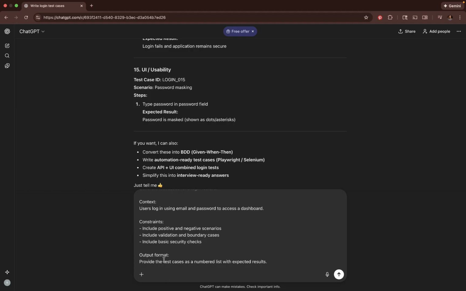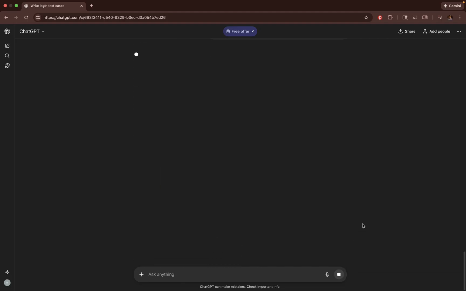And then how you want the output to be. Do you want the output in a table format, or as a numbered list? You can say provide the test cases as a numbered list. Or if you are a QA who prefers to generate QA subtasks in Jira, then you can say create a bulleted list of subtasks that begins with verify this, verify that, in that format. So let's see the output here. The same request rewritten properly, and the output will definitely be different. Now I will run this.